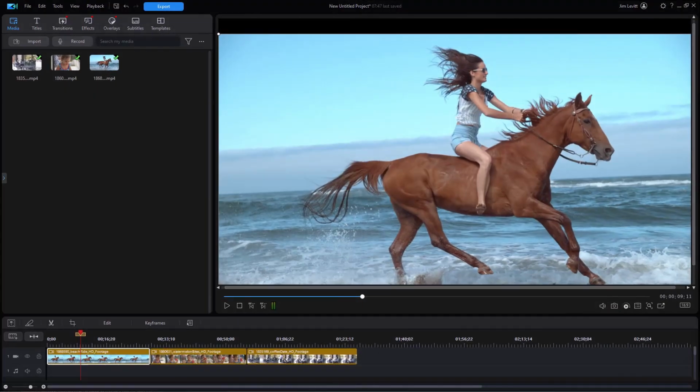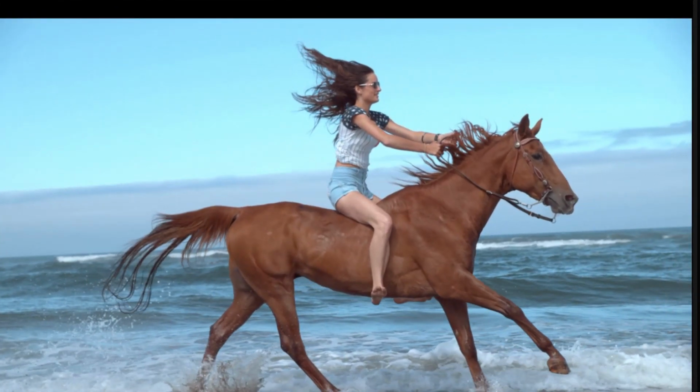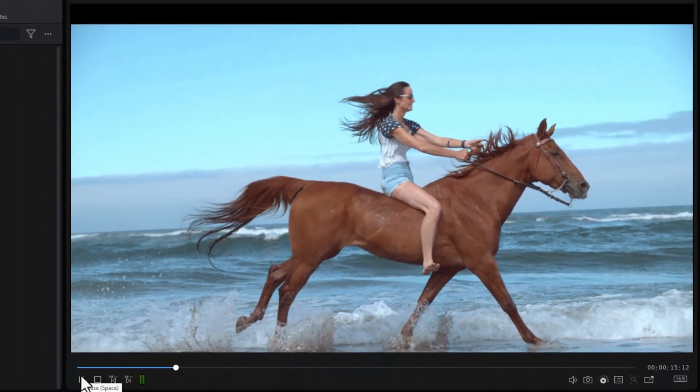In this tutorial in CyberLink PowerDirector, I'd like to show you how you can enhance the quality of the videos on your timeline by using one parameter in the color section. We have a nice video here. It's a slow motion shot of a gal on a horse, and it's really not too bad, but we're going to show you how one small change can make it quite a bit different.